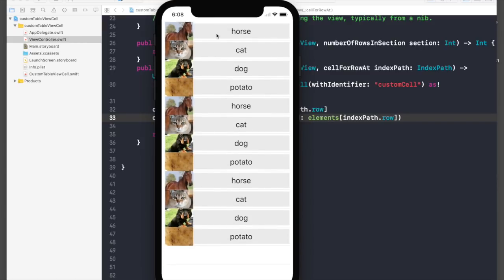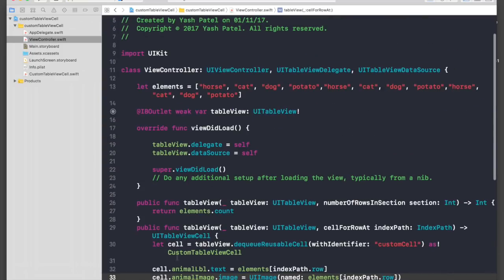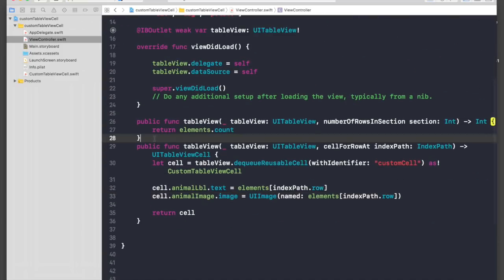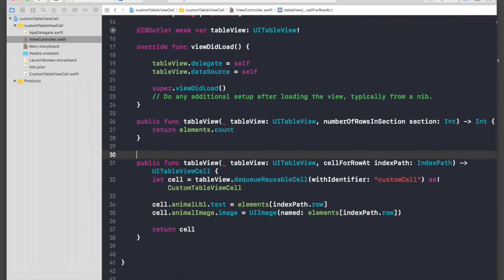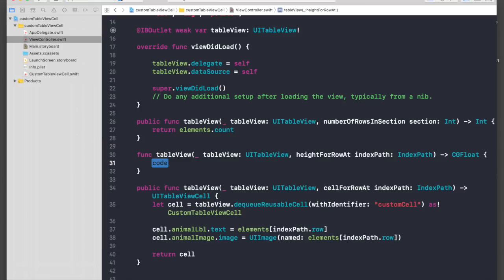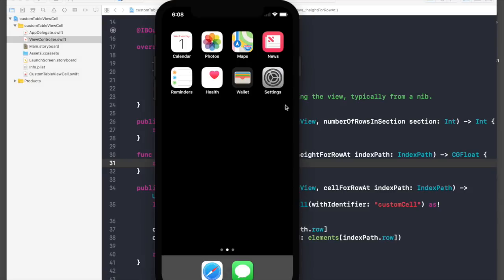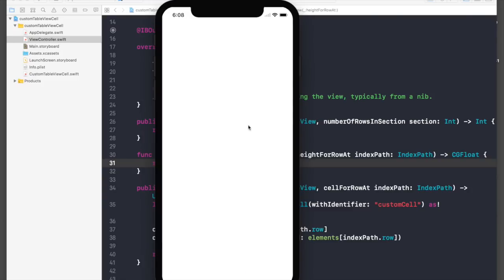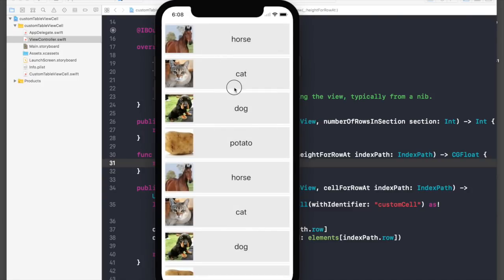Okay, if you see, the row height is not proper because we need to do it programmatically as well. So let's hop over to our code, and above our cell for row at index path, just say height, and we need height for row at index path, and just return 100. And let's run again. So this time it looks much better.